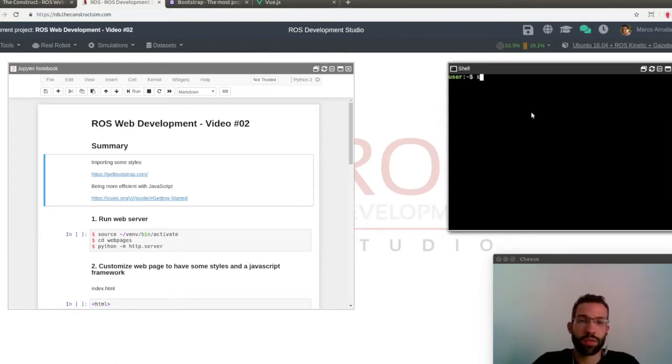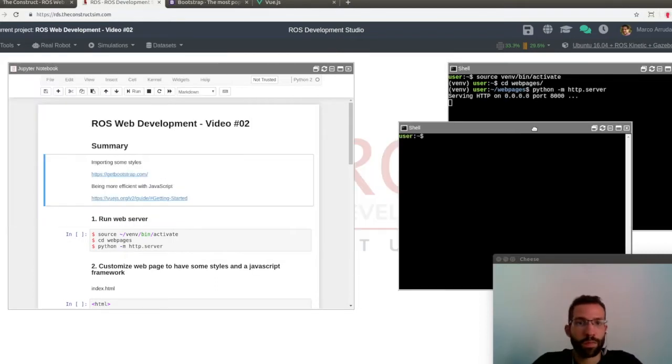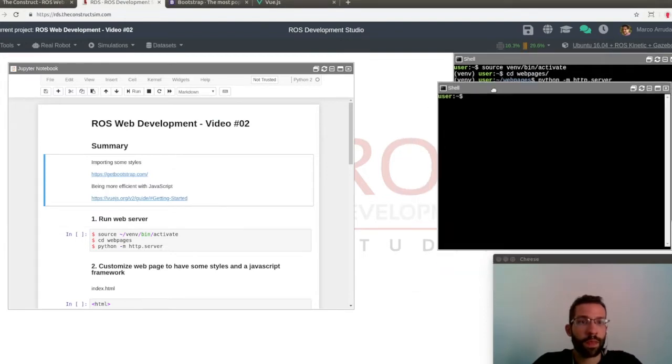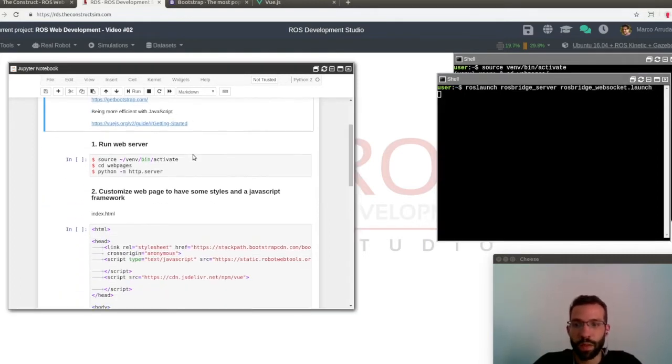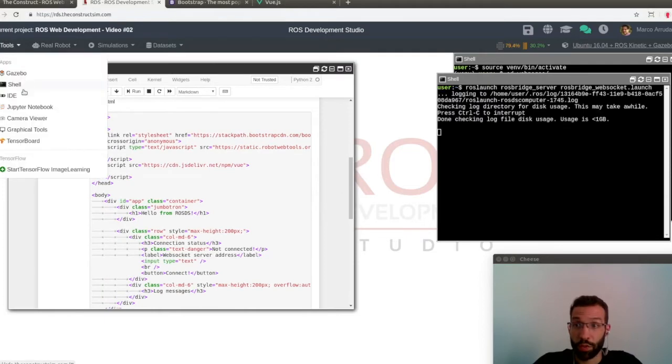So the first thing I'm going to do is to source my virtual environment and go to the web page folder and run my Python 3 web server. It's like this, and in another web shell, put it to the right side, and here I'm gonna run the ROS bridge server, rosbridge_websocket.launch. Great, and let's open the IDE.